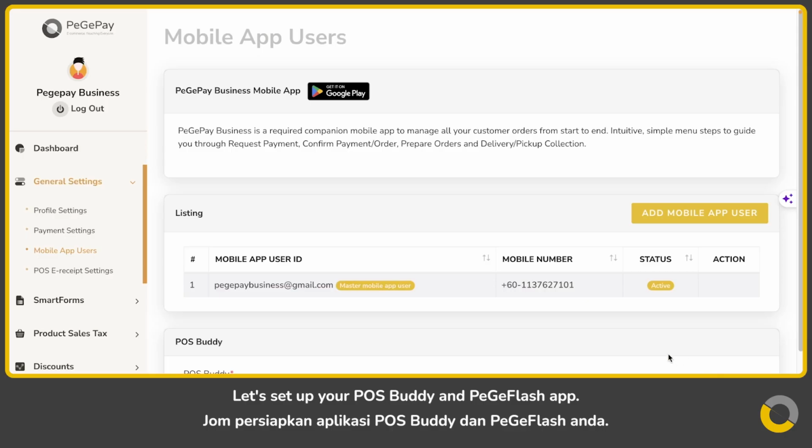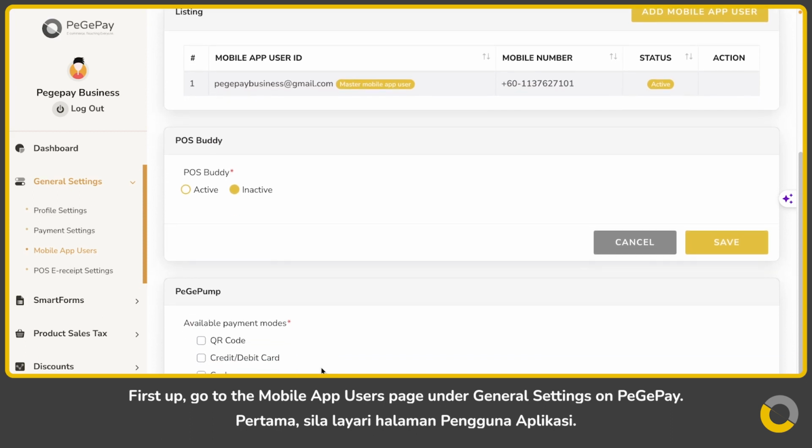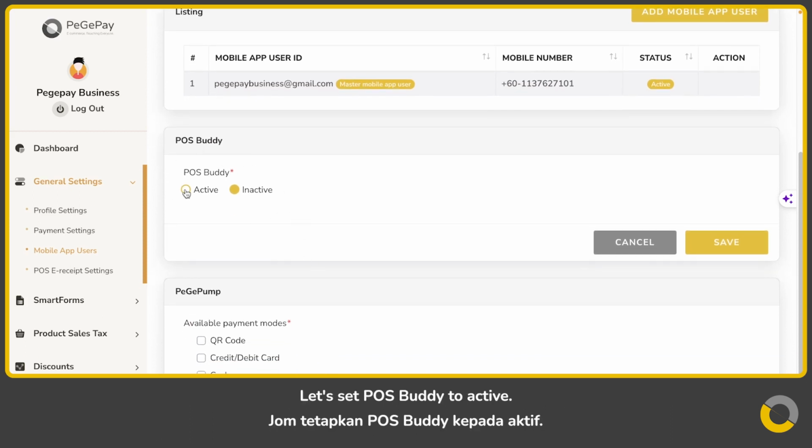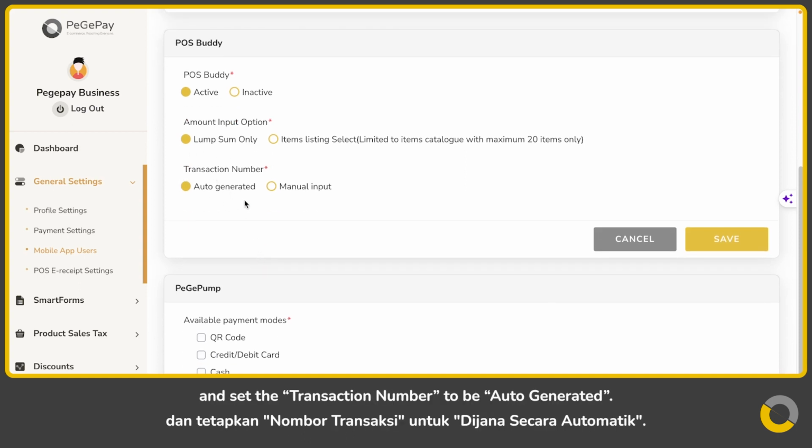Let's set up your POS Buddy and PeGeFlash app. First up, go to the mobile app users page under General Settings on PeGePay. Let's set POS Buddy to active. Select Lump Sum only under Amount Input option, and set the transaction number to be auto-generated.